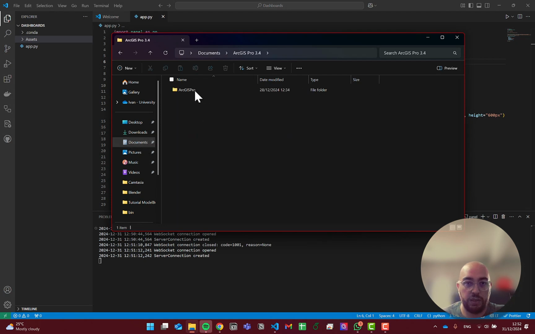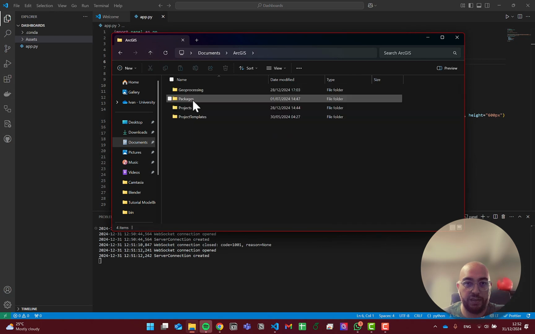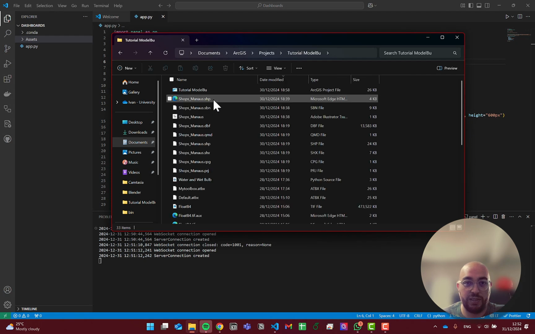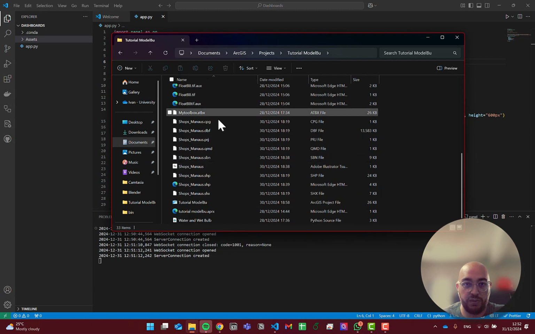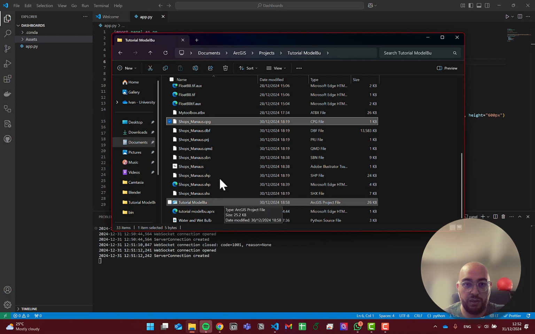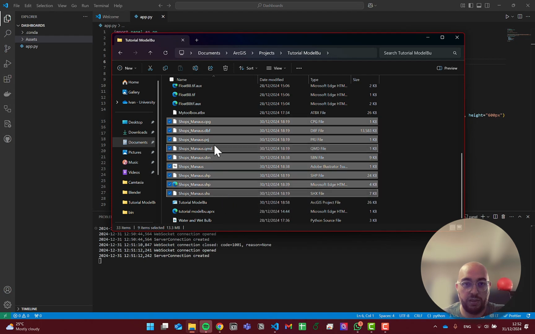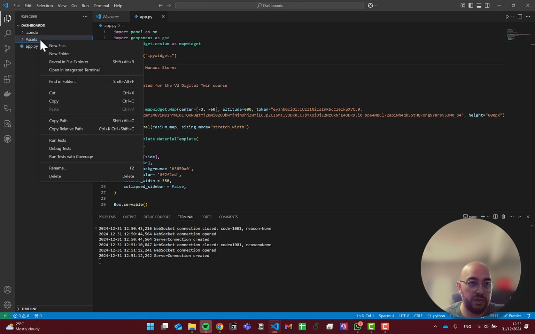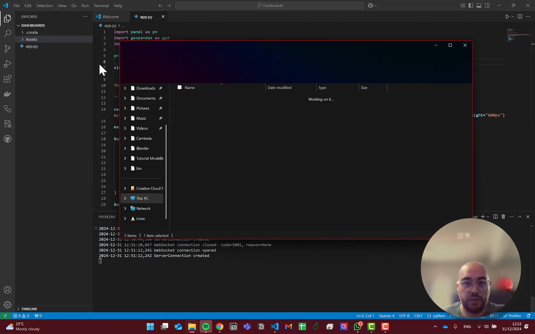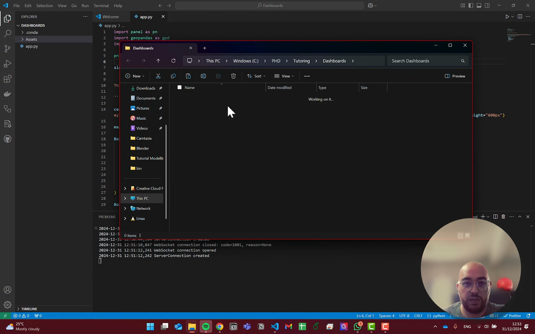In my ArcGIS project, tutorial modeling, and I have here my shops. So I'm just gonna copy all the elements of the shapefile, sorry, and I'm just gonna paste it in my assets folder.